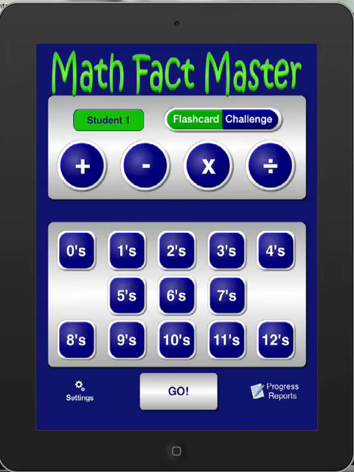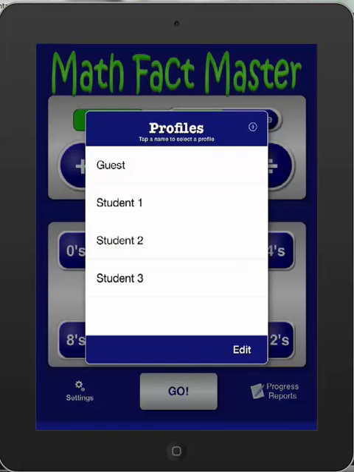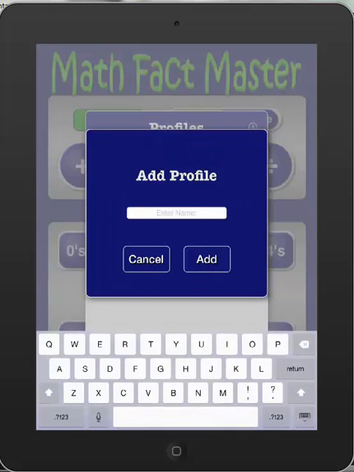The first part of the app that I find valuable is the ability to create different student profiles. To view the different student profiles on the device, select Student 1. I have currently loaded Student 1, 2, and 3 onto the device for a demonstration. To add additional profiles, select the plus symbol in the upper right corner, and you can add additional profiles here.